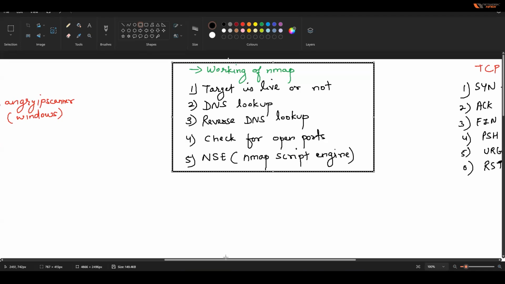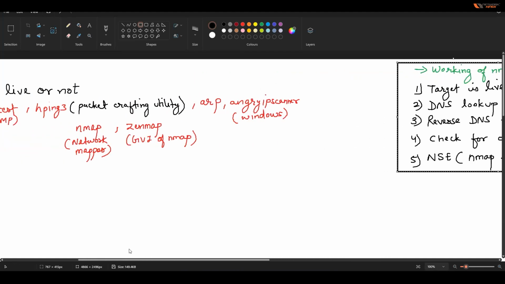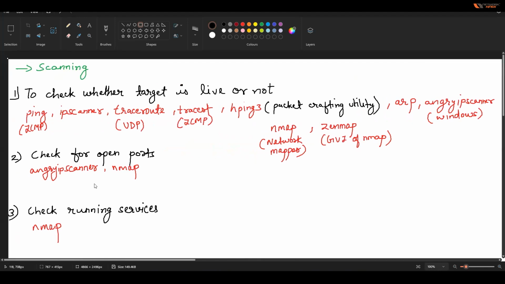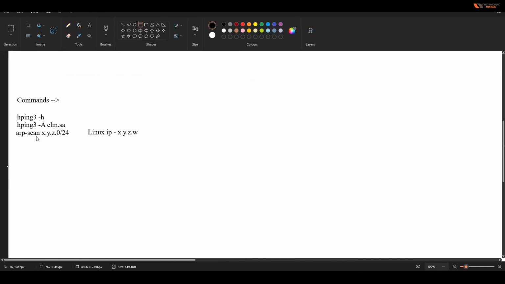Now, same thing, if I want to check in my network what all IPs are live, just like your ARP scan yesterday, which we did. ARP, we know, is for your internal network. So same thing, we can use Nmap also, and we can see what all IPs are live.